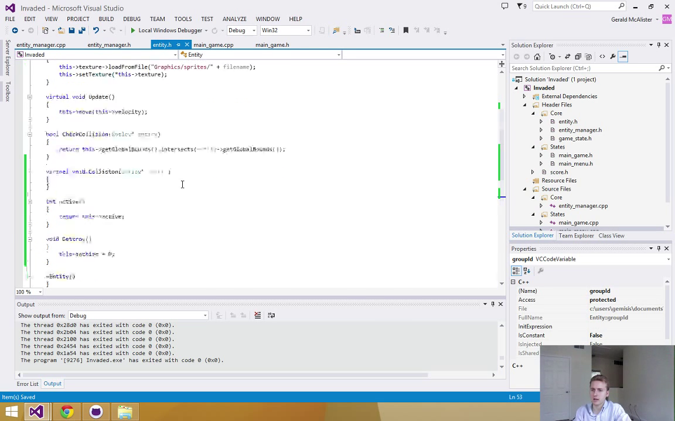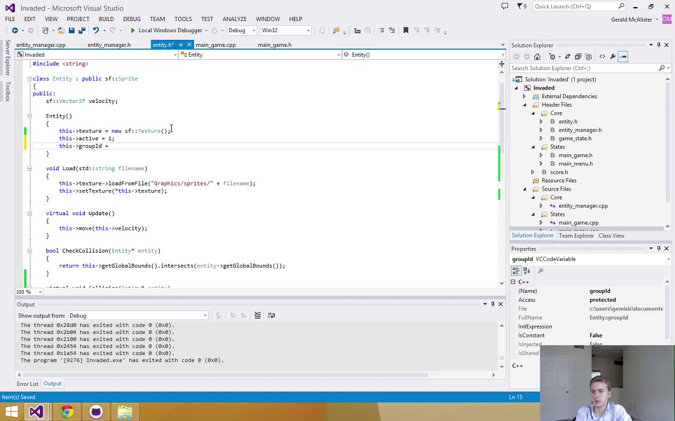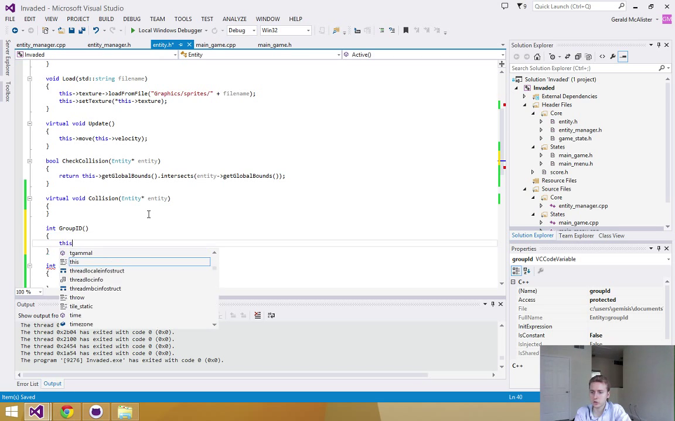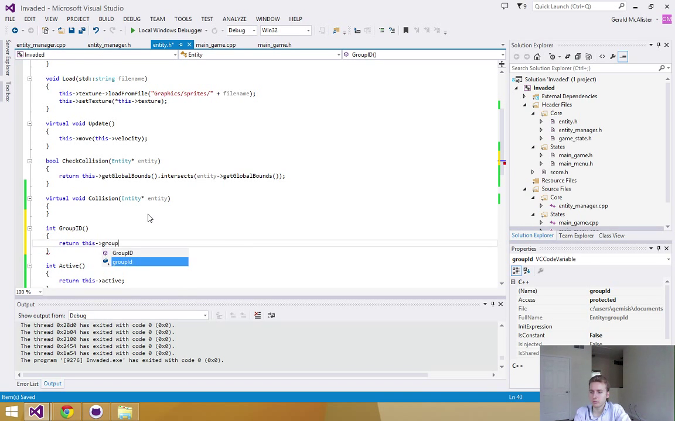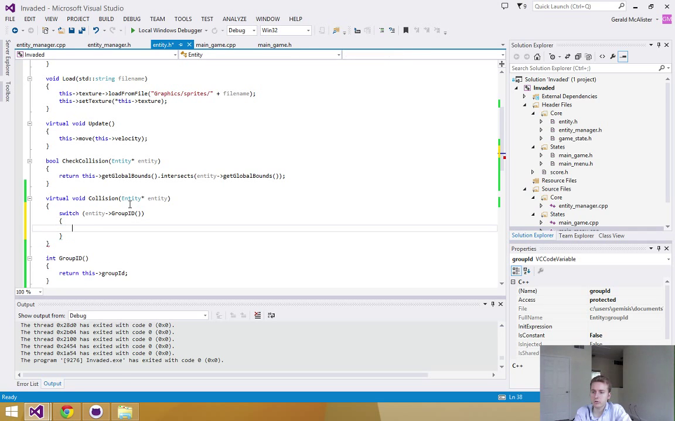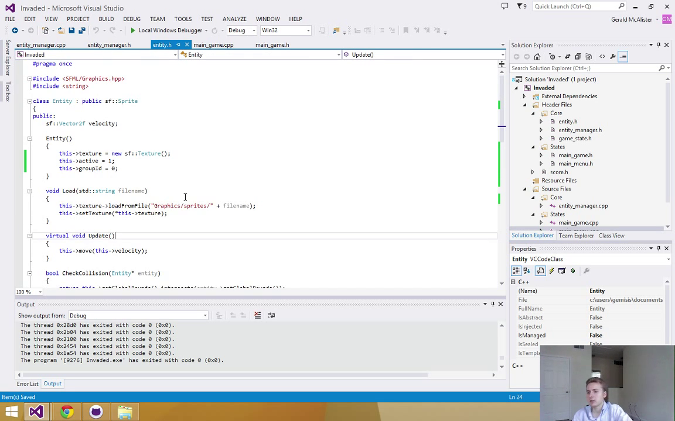And you'll really see where this comes into effect later, but for now we're just going to leave that like that. And we're going to set the group ID by default to be 0, meaning that there is no group. And we need an int getGroupID, which just returns group. And so now, with each entity, we'll be able to do things like switch on entity group ID. We'll be able to go through and do different things depending on the group ID. And we'll go more into that later. But basically, that's the big thing we're going to want.